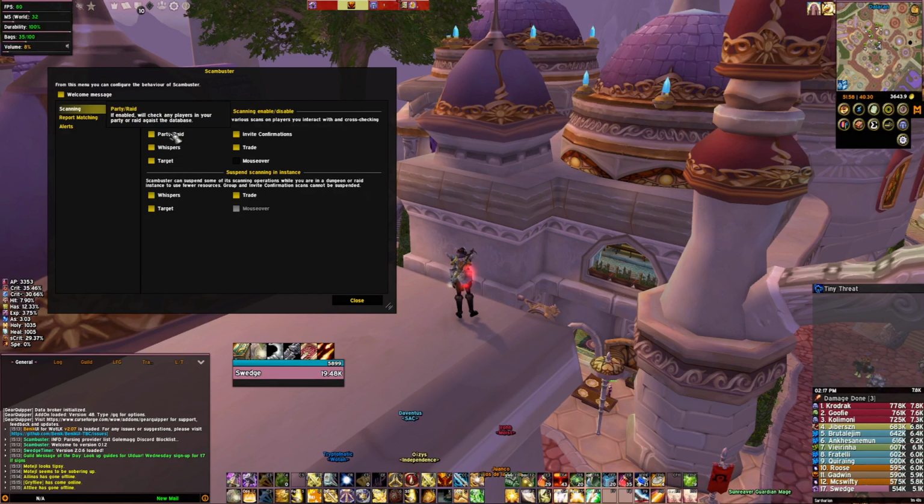So you have the party and raid scan, so anyone in your raid will get checked against the database. You've seen whispers and target and trade, I think, in the PTR demonstration. Invite confirmations you saw, although I should add that invite confirmations doesn't just apply to when a scammer invites you to their group. It also applies to when a scammer applies to join your group via the group finder tool, or someone suggests that a scammer join your group. Those confirmations will also be scanned by Scambuster and intercepted.